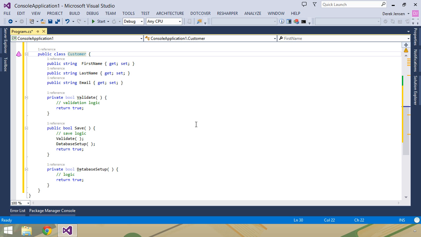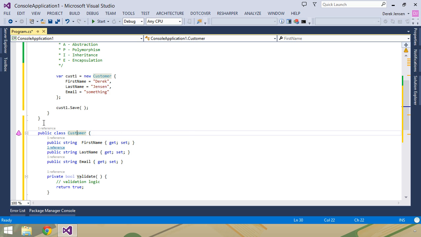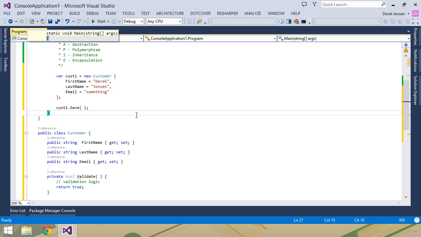Now that's the second piece that we did. So we noticed that originally when we created this customer, we had to do 3 steps just to be able to save it somewhere. We had to validate that the information that was provided into the customer was good. Then we had to do some database setup, maybe get a connection string or make sure we have access to the database or something along those lines, and then ultimately save it. But that seemed to be a lot of work for a consumer to have to go through every single time they want to work with a customer.